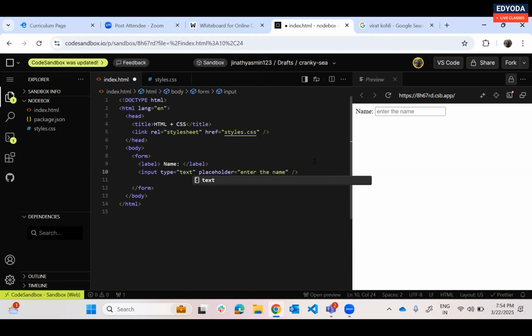Fine. Now suppose I want to add a number, a phone number. First I will give a label, phone number. I'm giving a caption, right? What does this input box belong to? Next I will open an input box. Fine. I will add a placeholder, enter the phone number.